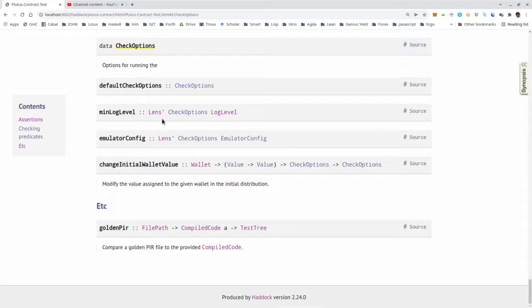So I will ignore this for now, just show you how to use this emulator trace, and then say a couple of words about optics. Unfortunately, I can't go into detail there. And I find it a bit unfortunate that you are basically forced to use these optics in order to work with this library. It would, in my opinion, have been better to expose the constructor so that we could have, without using optics, interacted with this CheckOptions type, for example.